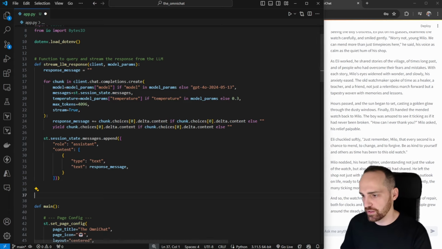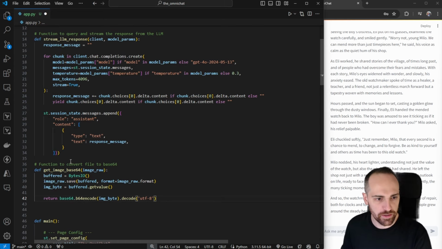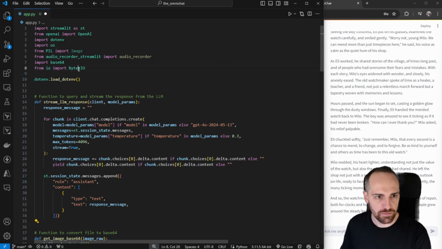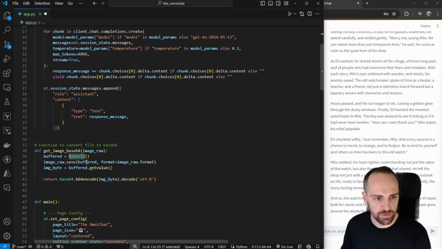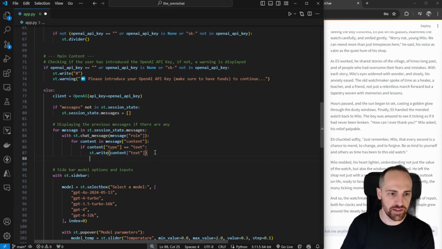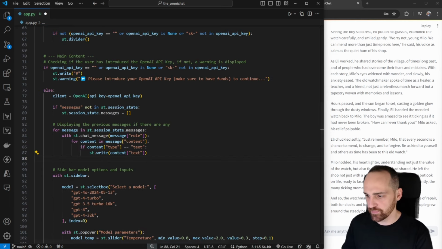Okay, so we'll go to our code here, and now in this utils function that we are creating here, we'll need to create a new one that is this one to encode images from bytes to base64, so this string format, to send it to the API. We have to create it. We already imported before bytes.io, and this will be getting an image from bytes and decoding it to base64 like this and returning it.